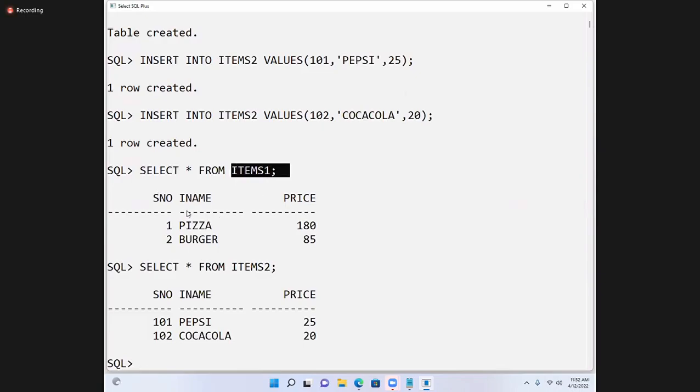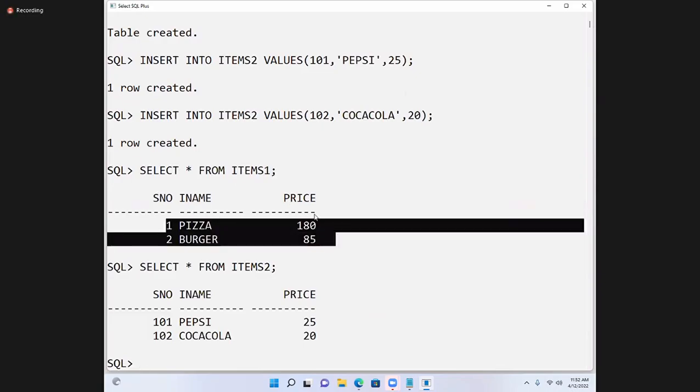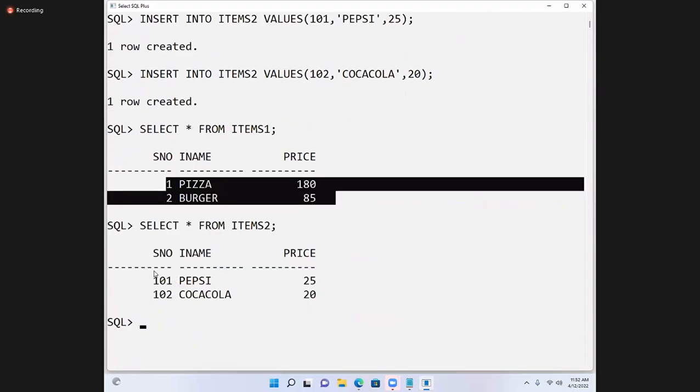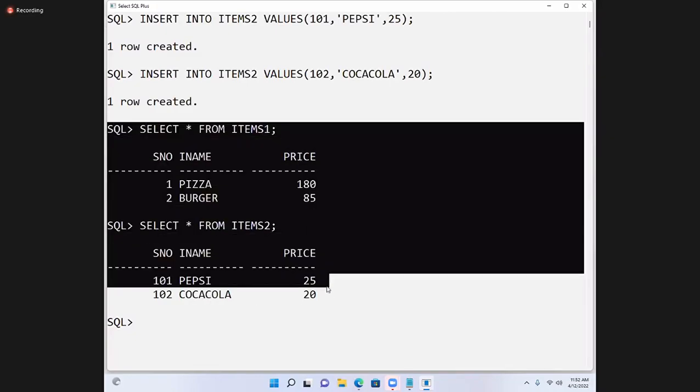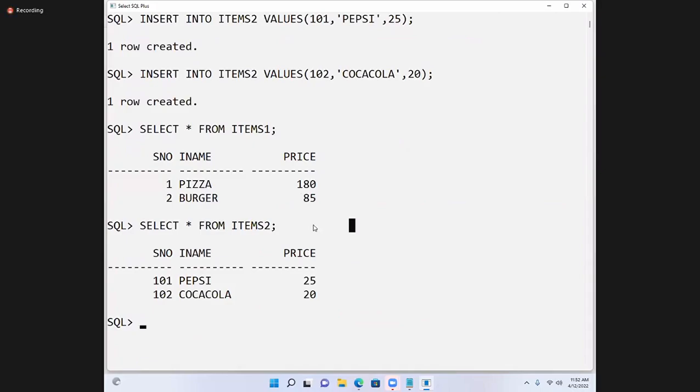So there are two item tables here. In list 1, we have pizza and burger, and their prices are there. In items2, we have some drinks and their prices. Suppose from these two lists, any customer can come and order a combination of any two items from the two tables. For example, a customer comes and orders pizza with Pepsi. Based on the combination ordered, I need to generate the bill amount for the customer.